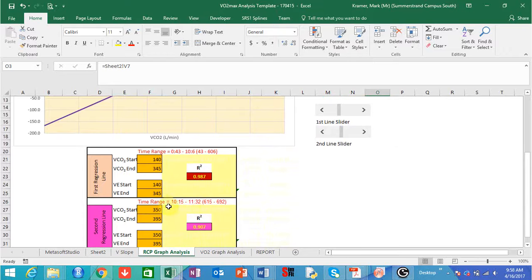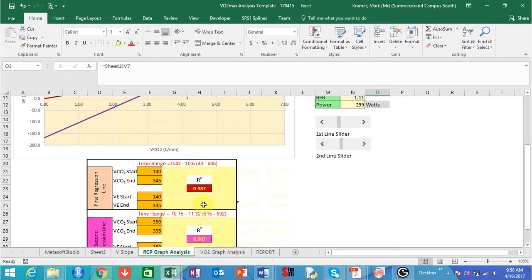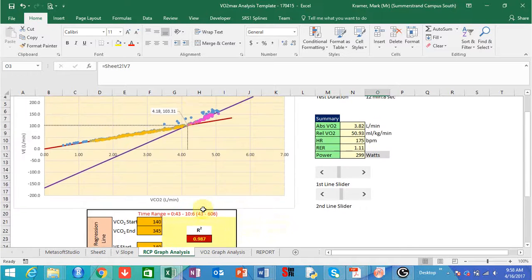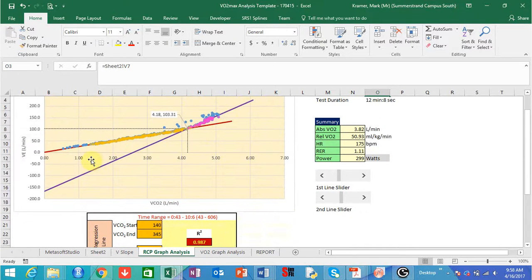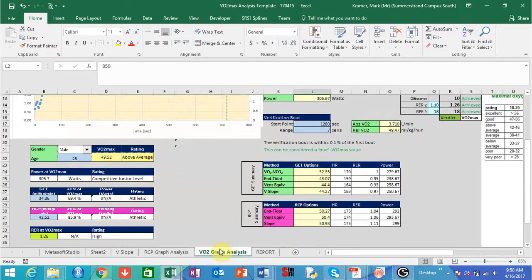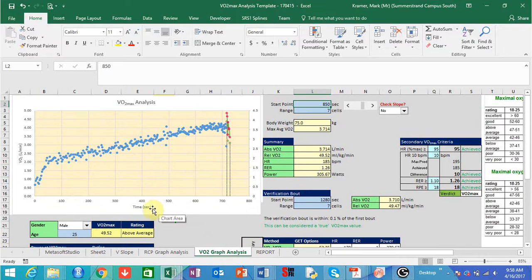And you can see here that the later data is being analyzed between 10 and about 11.5 minutes. Again, look at the R² values to see that the data is fitting really well with your regression lines. It's taking some of the subjectivity out of it and putting some numbers to the data that we're analyzing. Last but not least, we want to look at the VO2max.